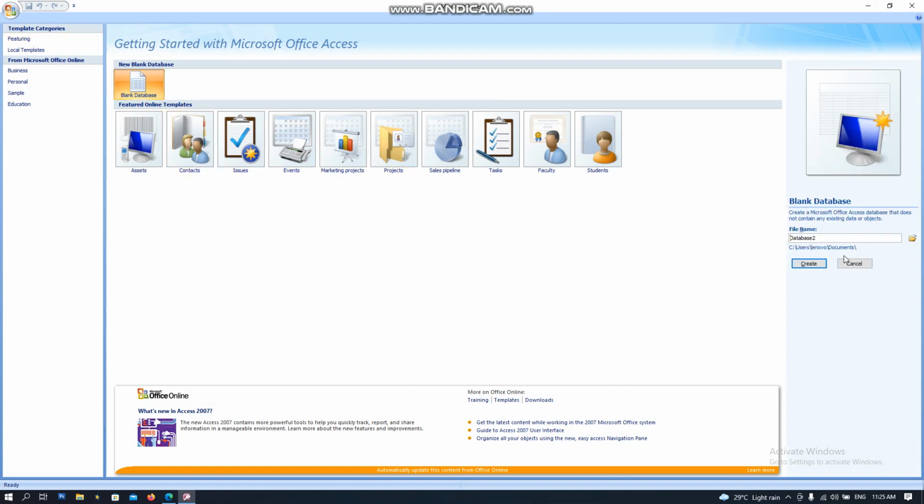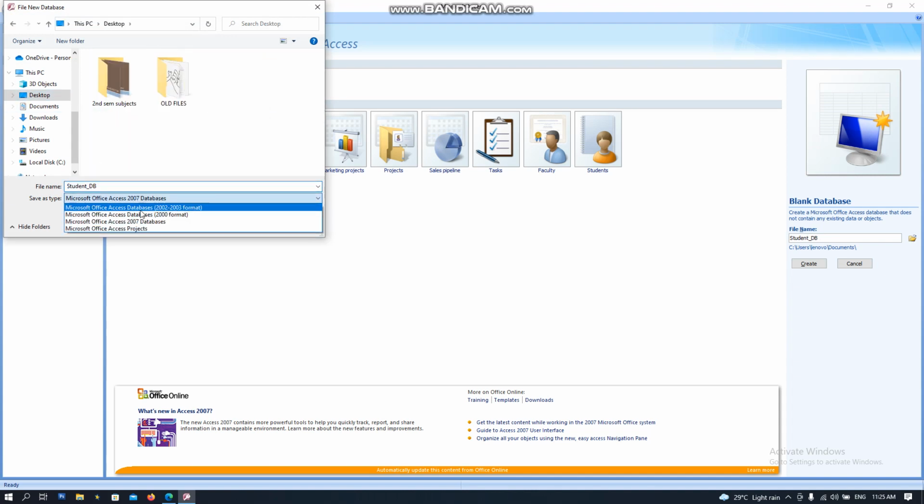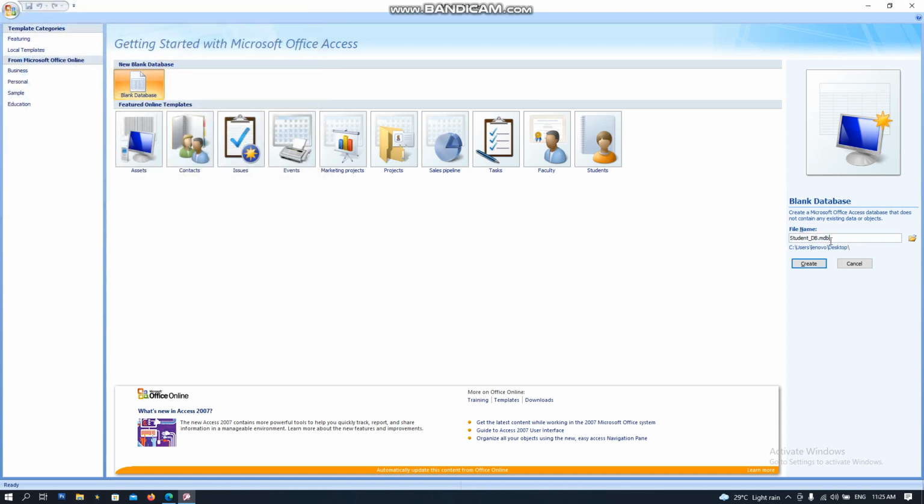And then click blank. Now we name this as student underscore db, then click this folder and go to desktop. So we're going to save it in 2007. The extension file name will be .accdb, while if we use the 2002-2003 format, it will be .mdb. So let us try to create. Okay, then create. As you can see here, with the file extension .mdb, then create.